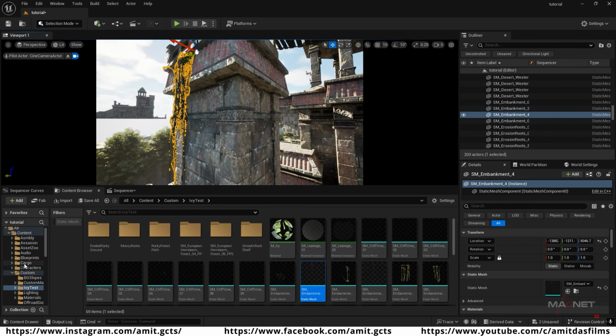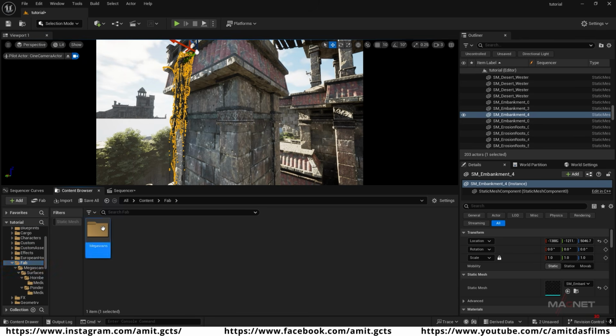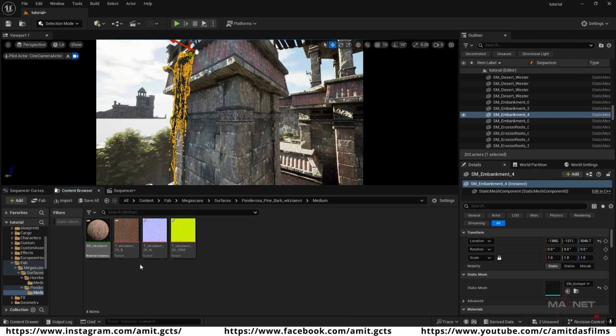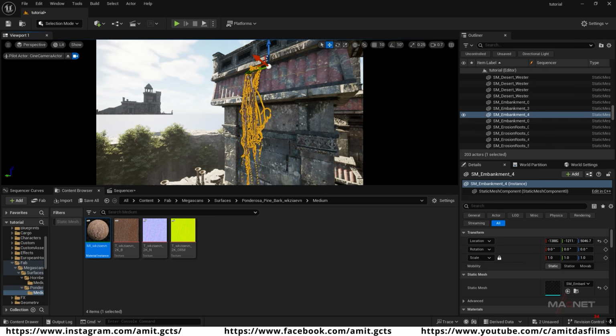So we go to this fab folder again, and then we go to this megascan folder. And I use this material here. So we just bring it over here. And then also we duplicate it.